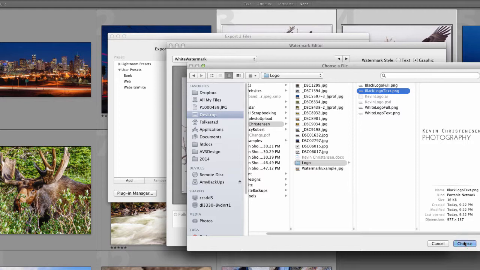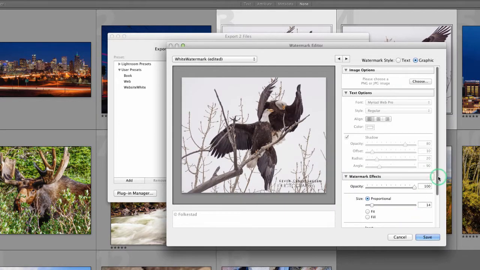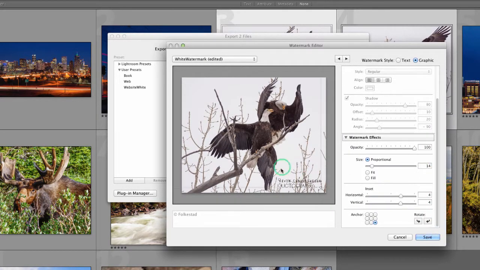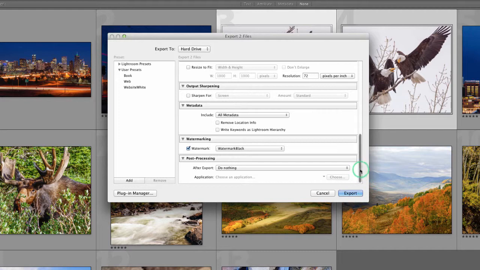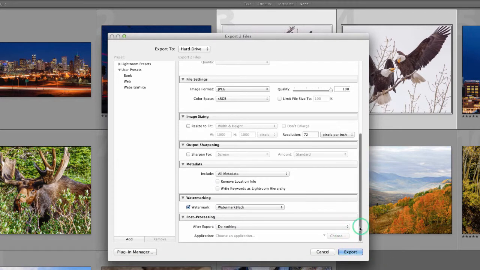Going to go ahead and look at my ratios. You can see how it already puts the placing the same as the white one since that's what I did last. So I'm going to go ahead and hit save and call this watermark black. Hit create. And by the way, you can see white watermark, watermark black. They're sitting in there. Probably should have called it black watermark, but you get the idea. I'm going to go ahead and click export.